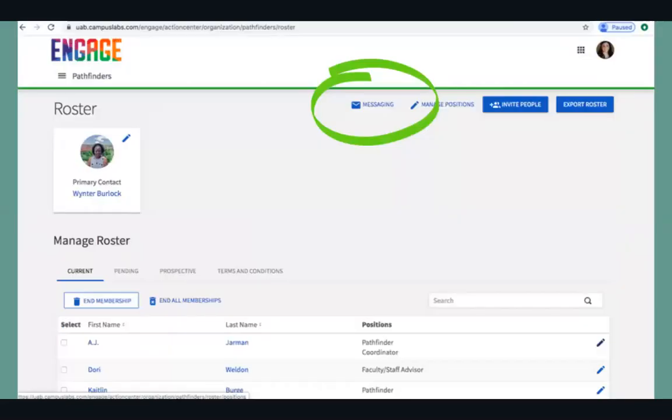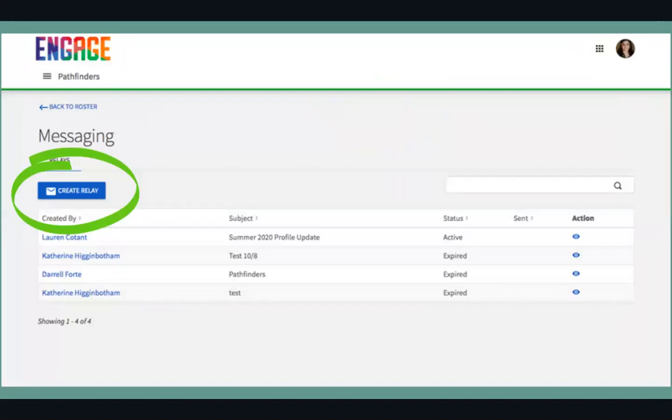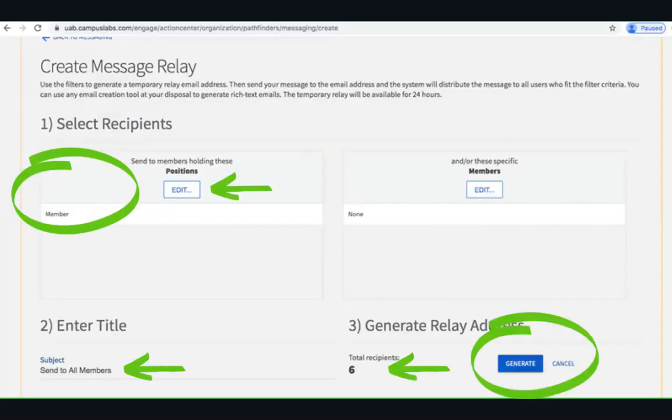Using the messaging tool at the top right, you can create a relay to generate an email. Use the Create Relay button to generate the email. You will then be asked to select recipients. You can do this by position. If you want to send to all members, select Member. Even officers are members, so everyone will receive this.